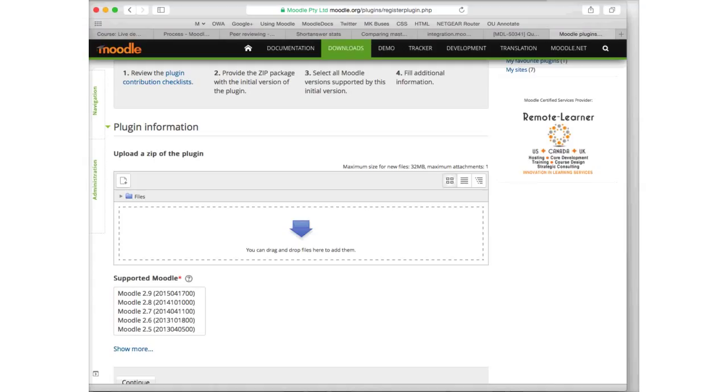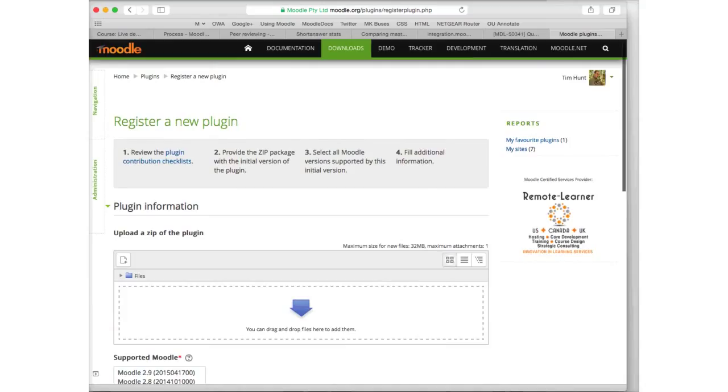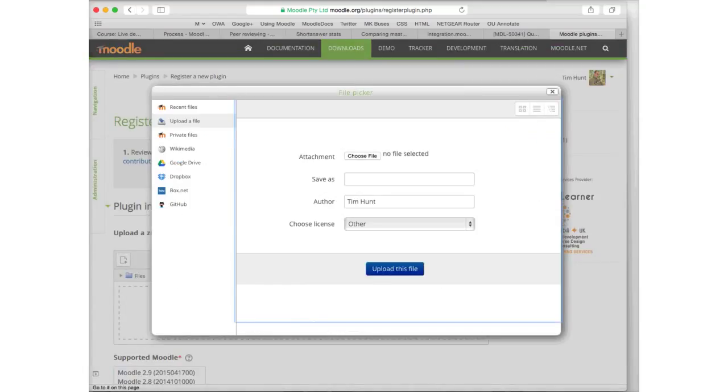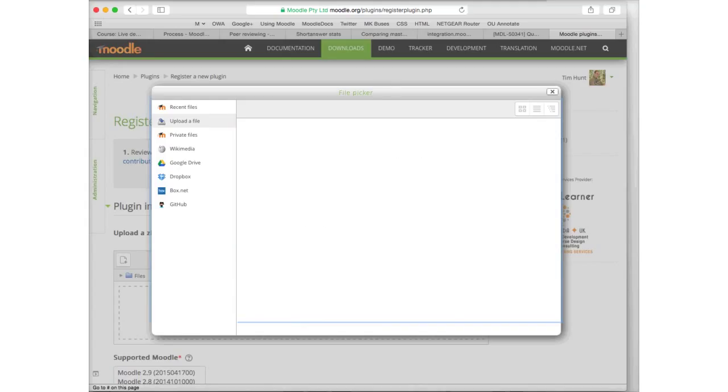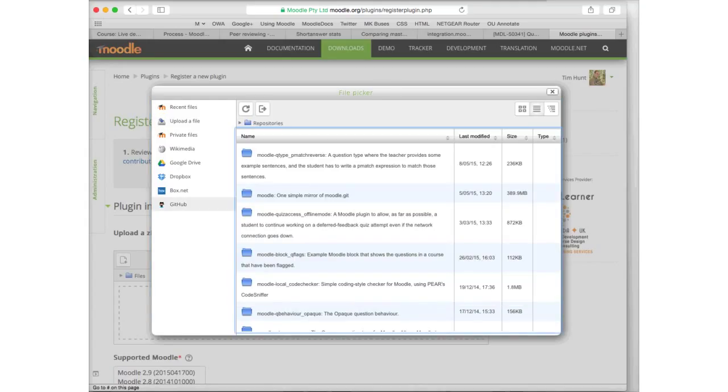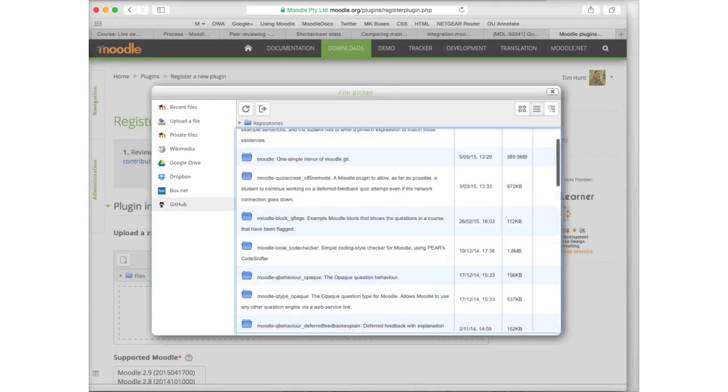There's another way. If you have your plugin on GitHub, certainly once you've released the first version, then you can update future versions straight from GitHub without having to mess around with zip files. It's brilliant. I don't know if you can go straight. Well, actually, yes, you can. So in the file picker, they've got a GitHub repository, and you can go and see all your Moodle plugins.